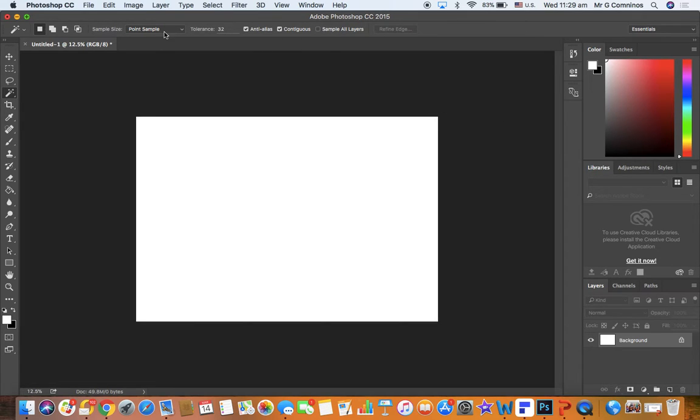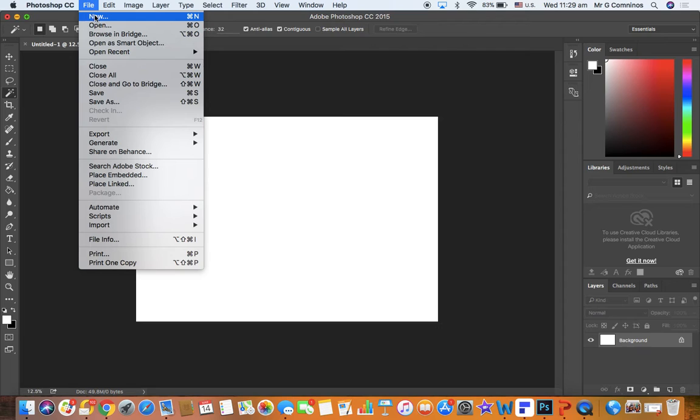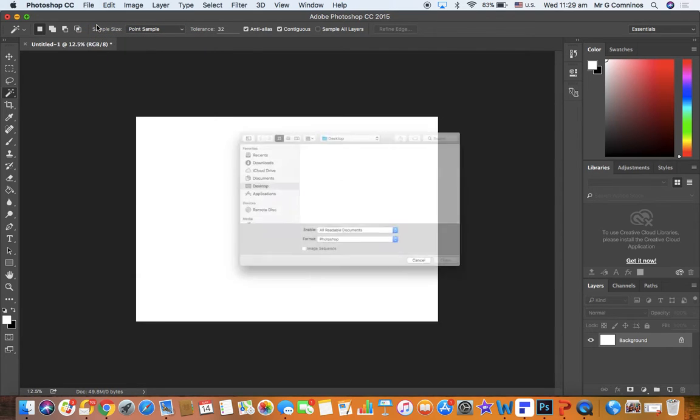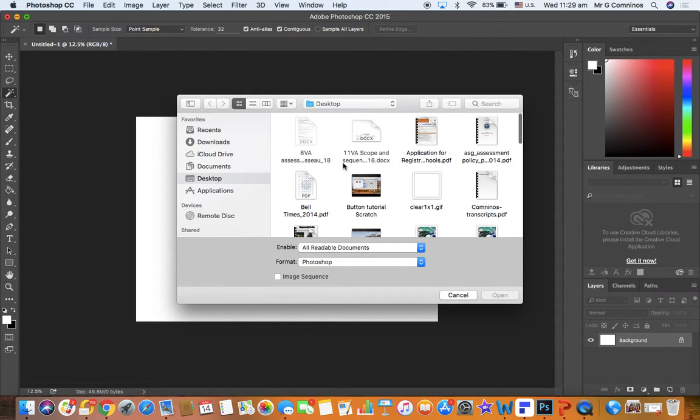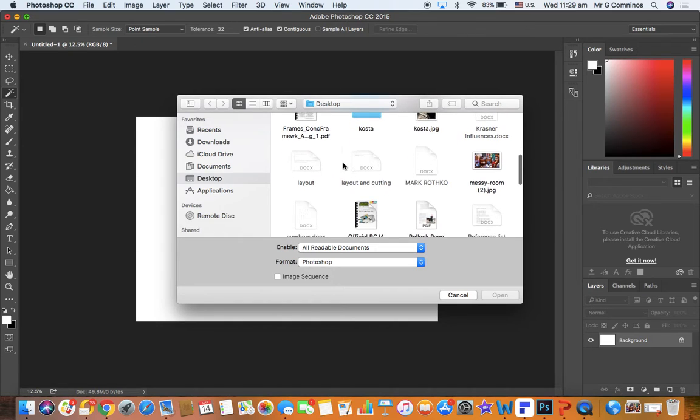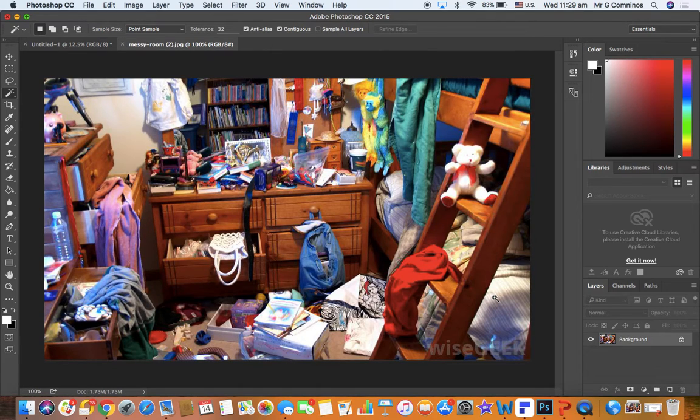Now I'm going to open up the actual image. So I'm going to find that image. So I'm going to say File, and instead of saying New this time, I'm going to say Open. And I'm going to find the image that I saved on my desktop called Messy Room, which is a JPEG, and I'm going to open it. That's the image of the messy room, okay?